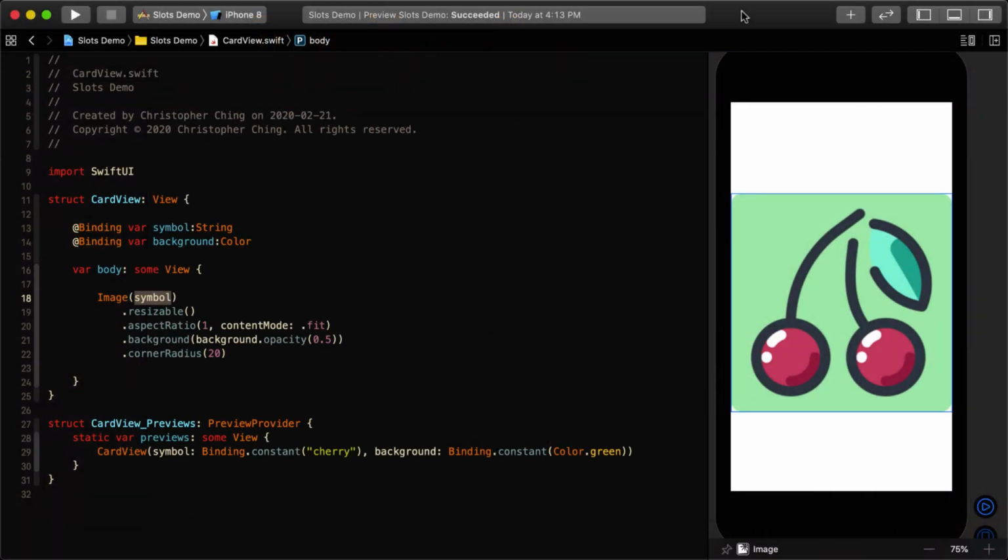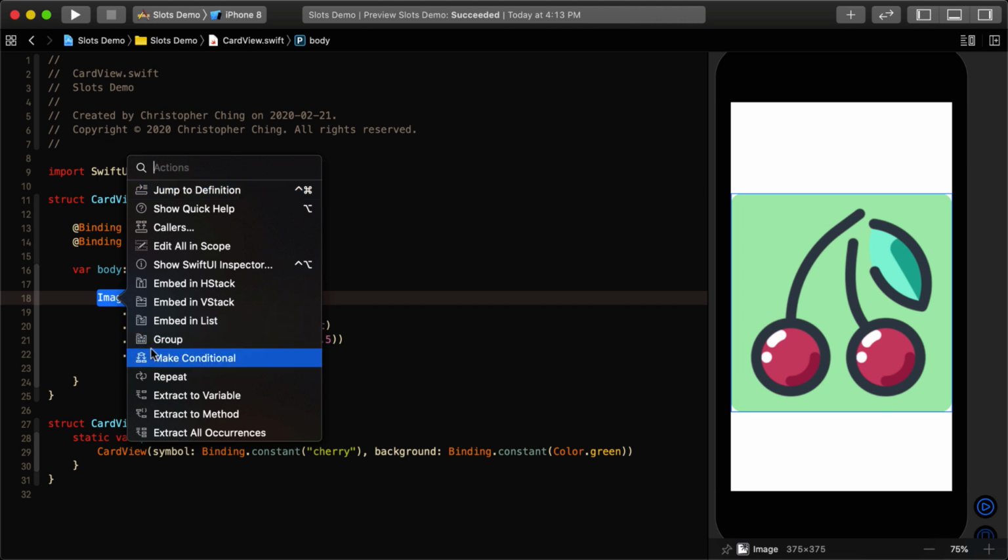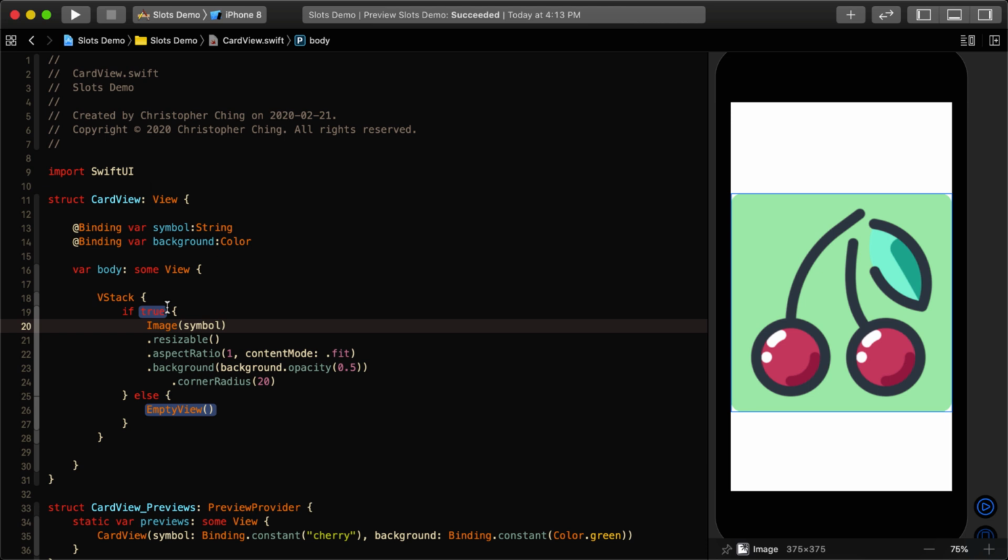Okay, so I'm going to have to change this code. So instead of changing the image, I'm actually going to be inserting it and removing it. So we're going to need an if statement for that. So here's what I'm going to do. I'm going to evaluate the symbol that we get, and I'm going to put an if statement around this image right here. So what I'm going to do is hold down Command. I'm going to click on Image. And you see there's this make conditional here. So I'm going to click on that.